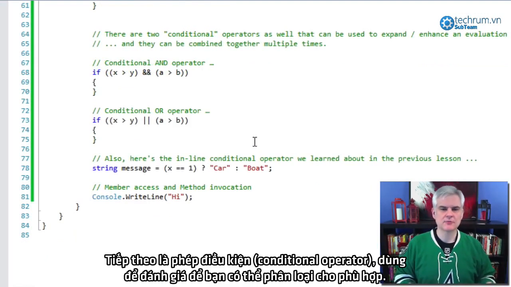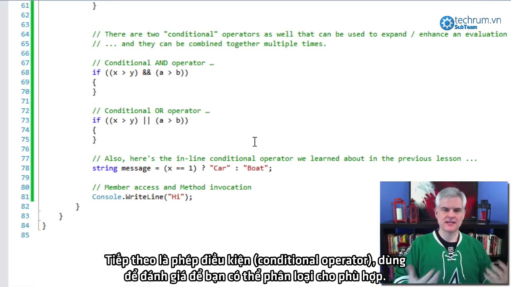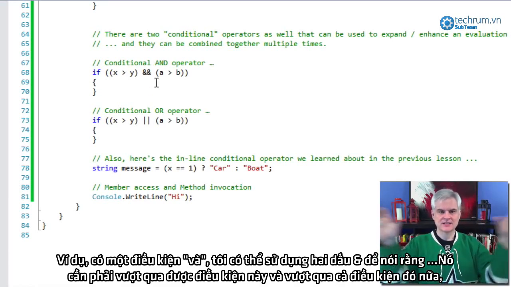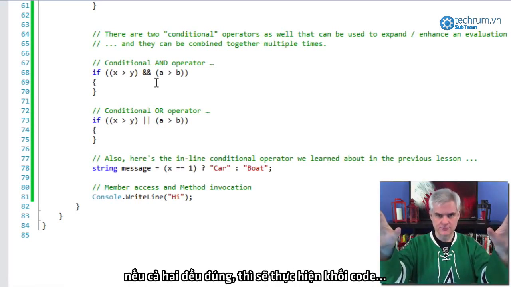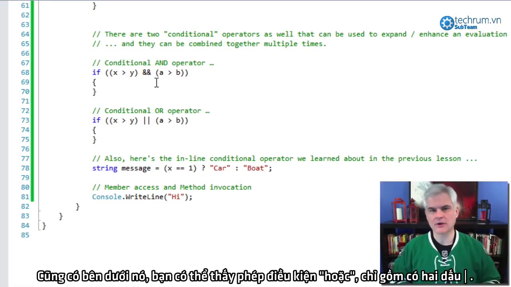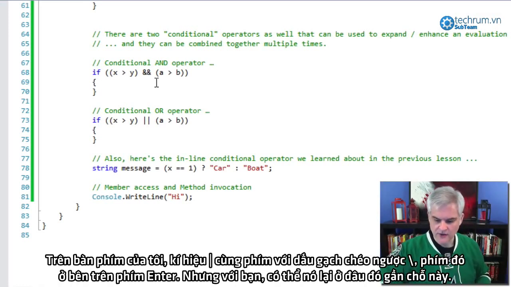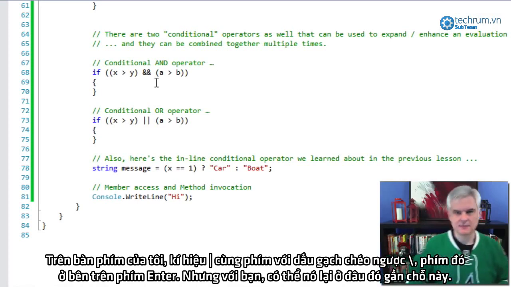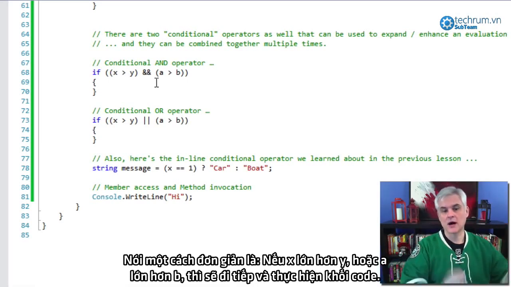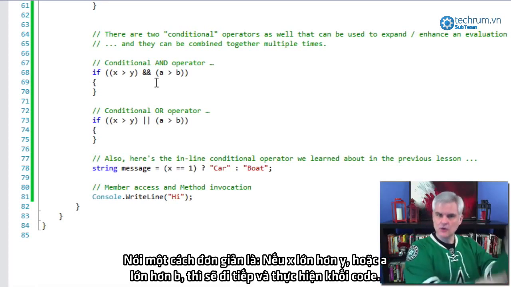And then there are conditional operators that can be used to enhance an evaluation, so you can kind of put them together. So for example, there's the conditional and operator. So I can use the double ampersand to say it must pass this condition and must pass this condition. If both of those are true, then execute this block of code. There's also below it, you can see the conditional or operator, which is just two single pipes. On my keyboard, that pipe symbol is over the backslash character above the enter key, but somewhere in that vicinity. And so that will say basically if x is greater than y or a is greater than b, then go ahead and execute this block of code.